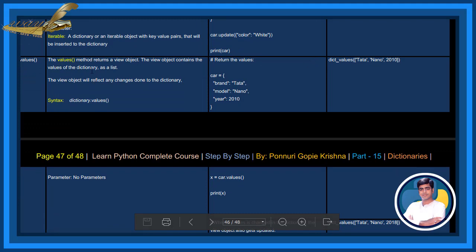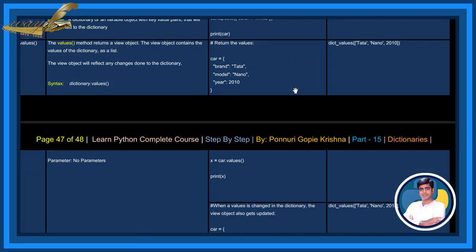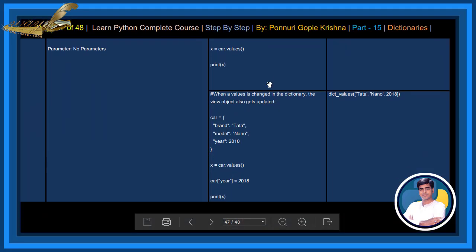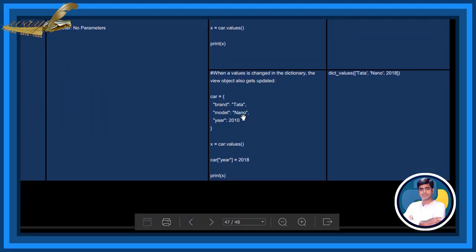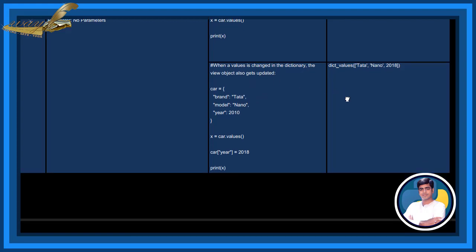Values method. The values method returns a view object. The view object contains the values of the dictionary as a list. See, this is the return of the values. When a value is changed in the dictionary, the view object also gets updated. It's updated. See here.